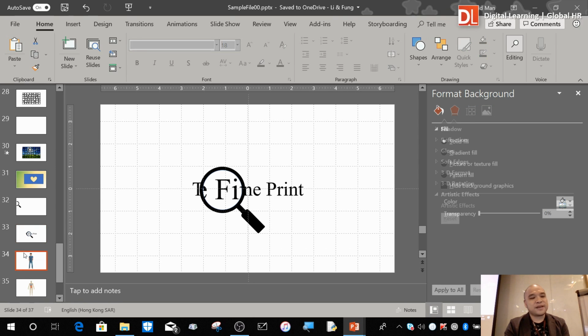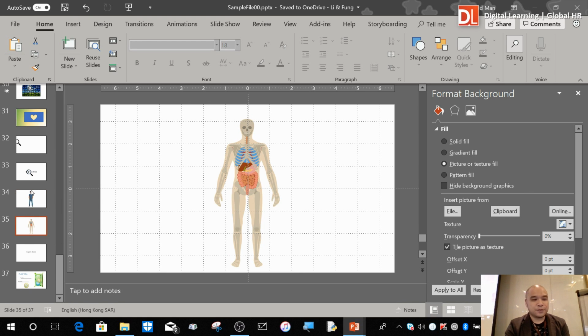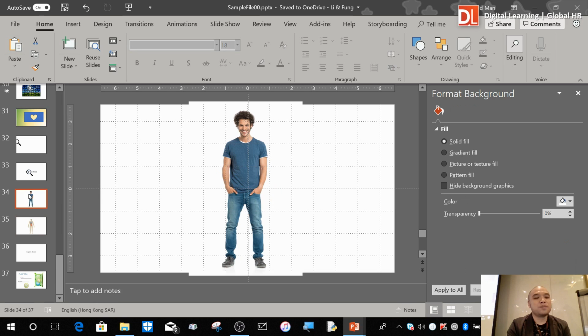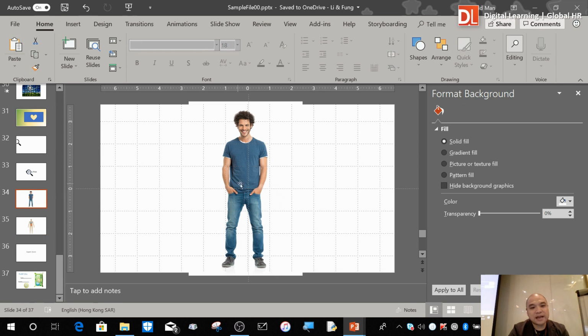Okay, now I have an exercise for you. Now I give you another two pictures. This is a man, and this is the skeleton of the man. If I would like to make the man over here, and you click the intestine of the man, then this part will become transparent. How to do it? If I click the chest of the man, it will show the lung of the man. How to do it? Okay, do it at home.